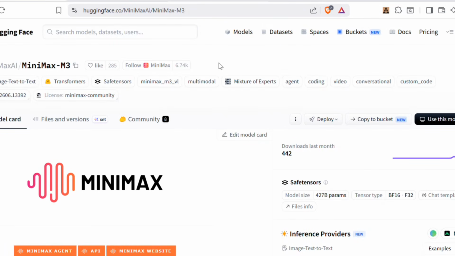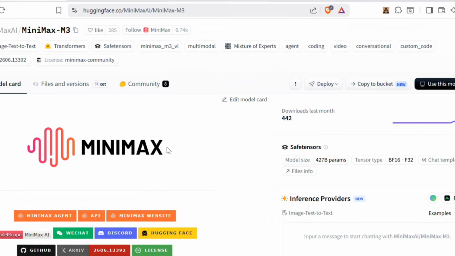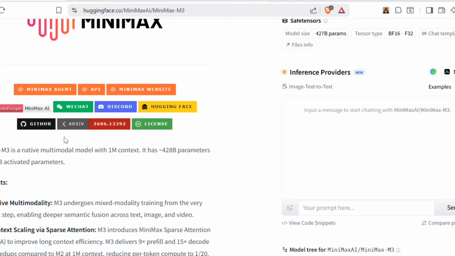And MiniMax M3 has been open sourced yesterday. Yes, you heard it right. The best model by MiniMax AI, the best model for agentic AI, is now open source, and it is MiniMax M3. As you can see on my screen, it has been released on Hugging Face with 1 million context. It has about 428 billion parameters with 28 billion activated parameters.